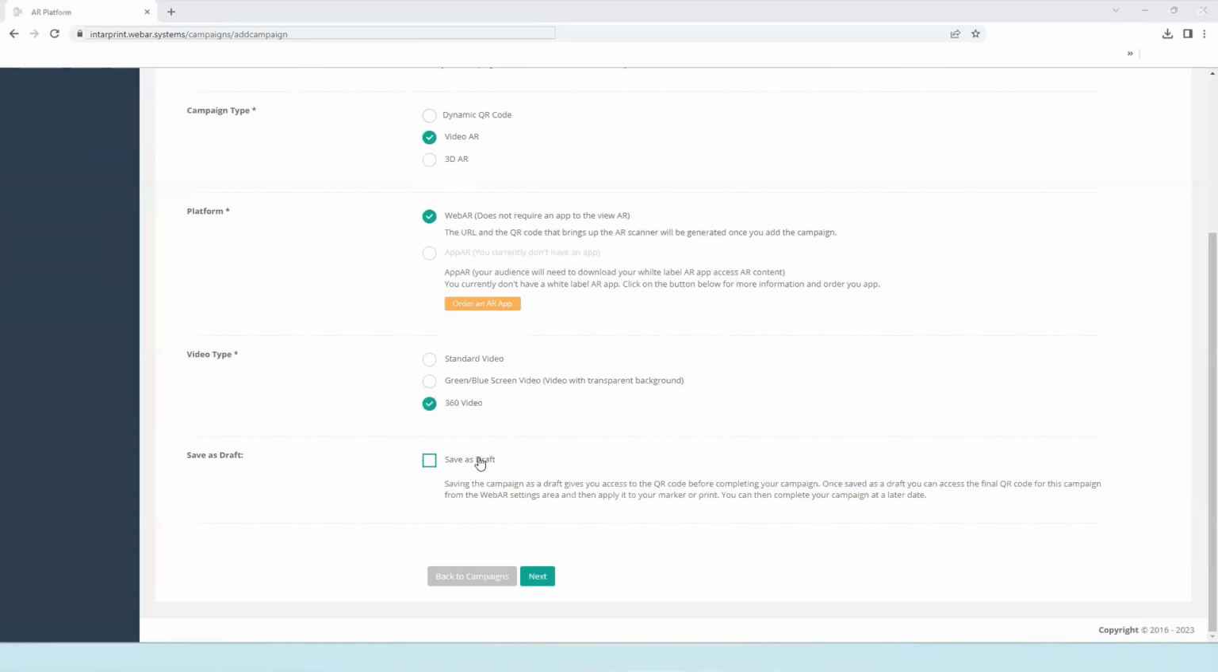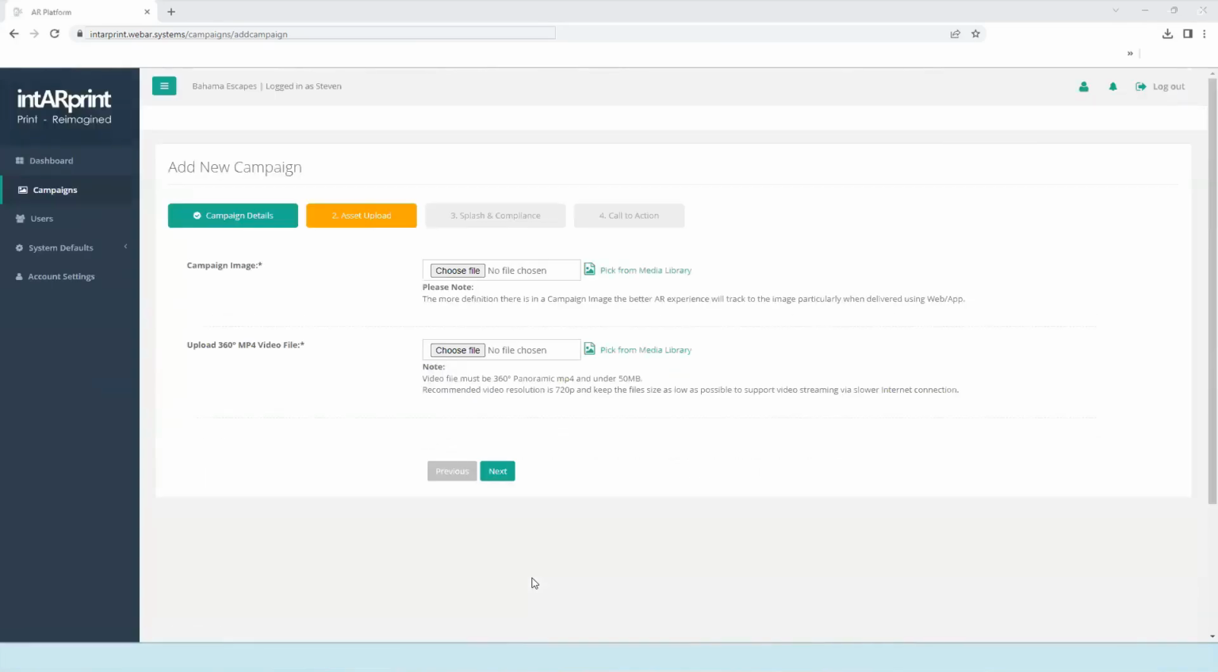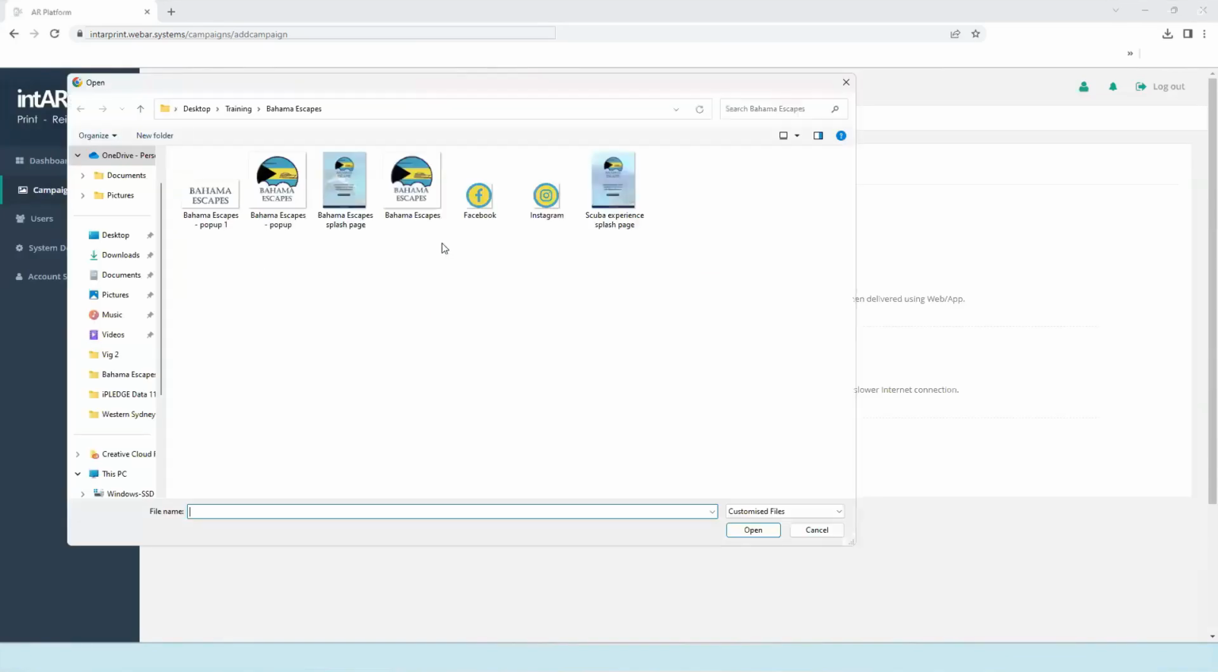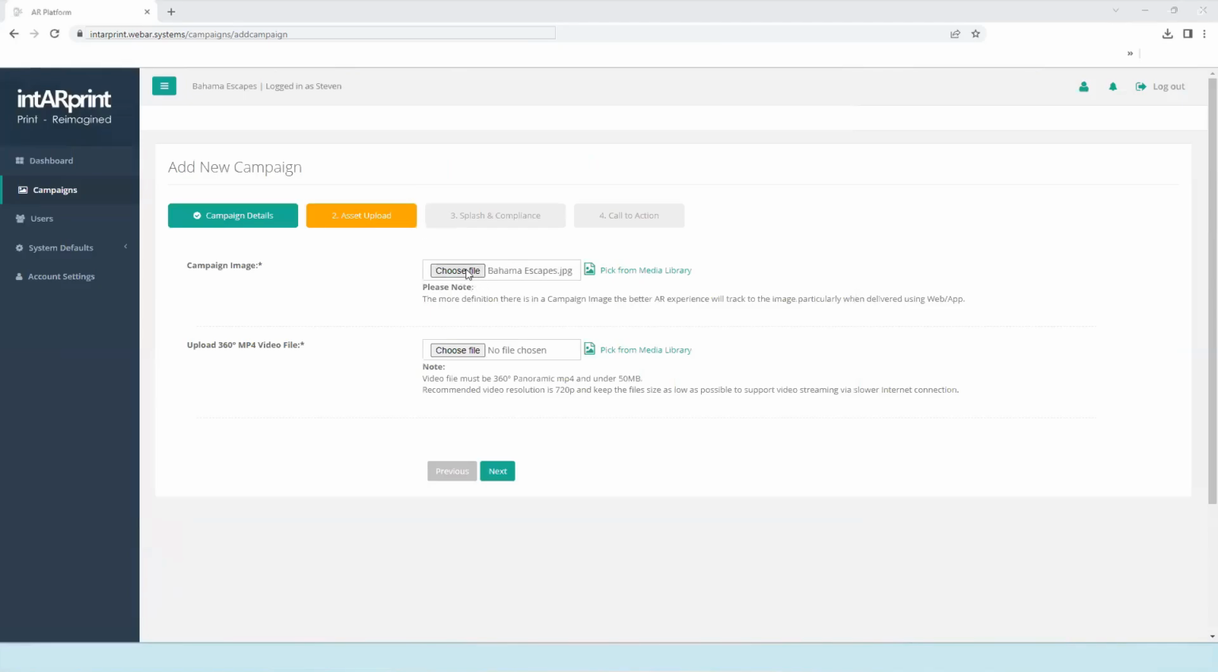The next thing we're going to do is add the campaign image. To do this, we click on Choose File and upload the Bahama Escapes image to the campaign. The campaign image is basically the image that will create the tile within the campaign overview, allowing us to see easily at a glance which campaign is what. It can also serve another purpose, in that it can be the image within a piece of print that the video and 3D AR content attaches, or maps itself to.